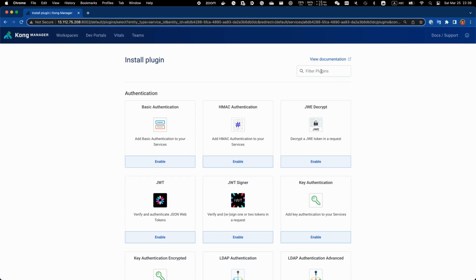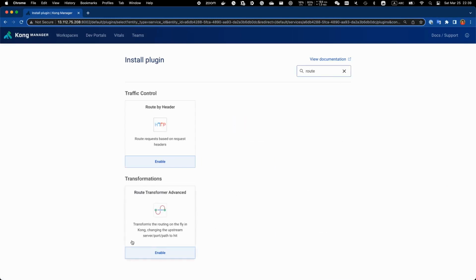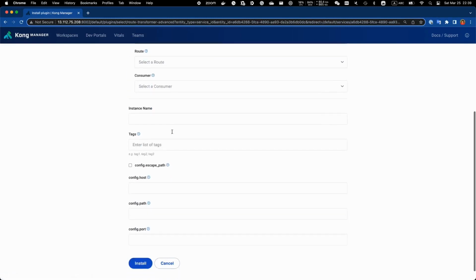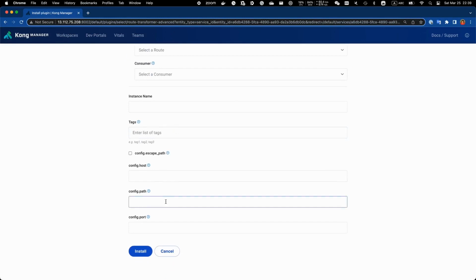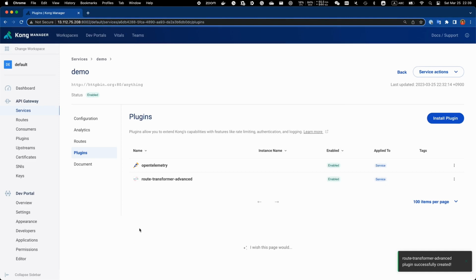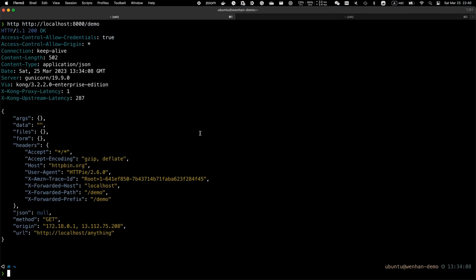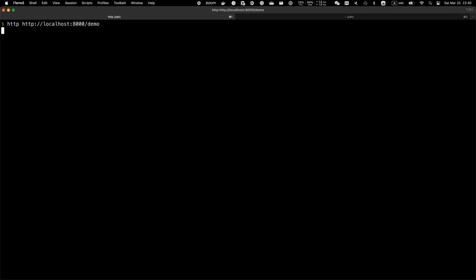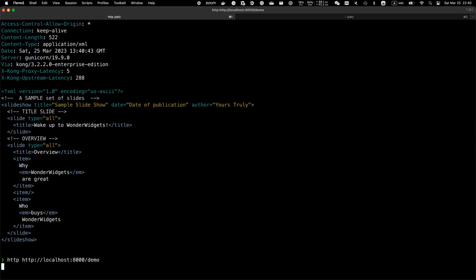Let's try to add another plugin, Route Transformer Advanced, for performance testing. This plugin can transform the routing on the fly in Kong, changing the upstream server, port, or path to hit. In this example, we changed the service path to XML. We want to see if this plugin will increase the latency from the tracing information. Send some requests to the same path. As we change the path to XML, some XML response will be received by the client.